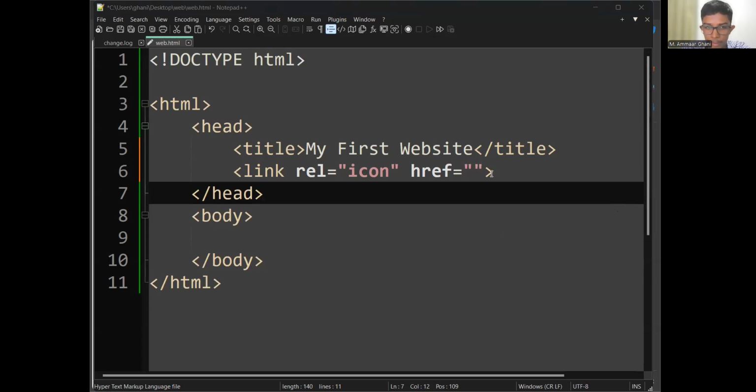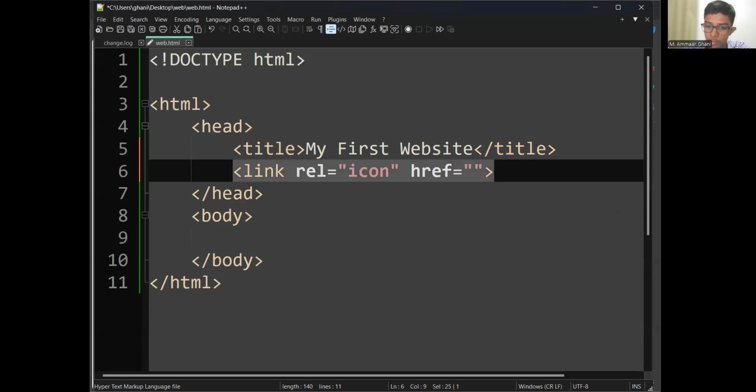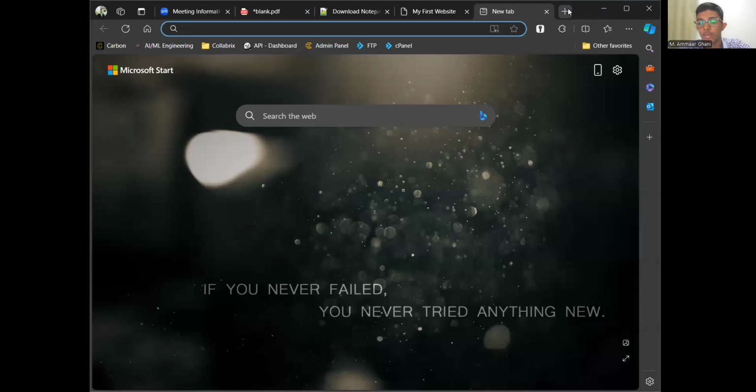Once you're done typing this code, I want you all to go to your web browser again and search for some image, any image you like.